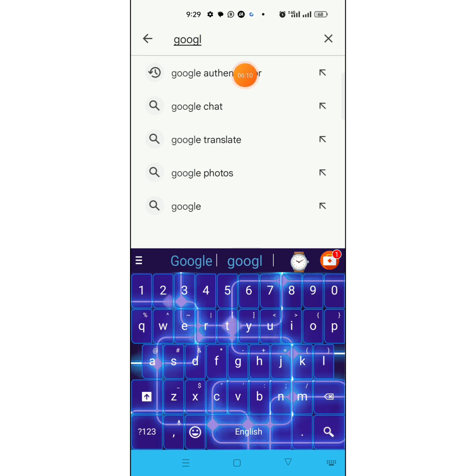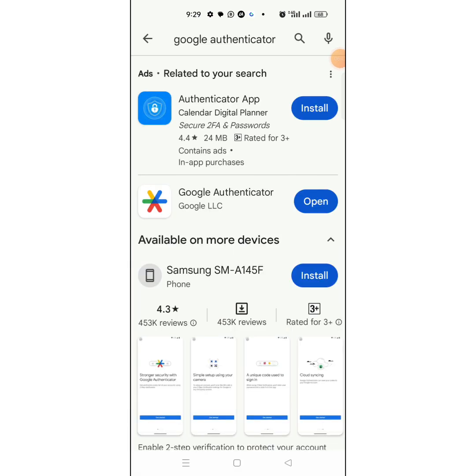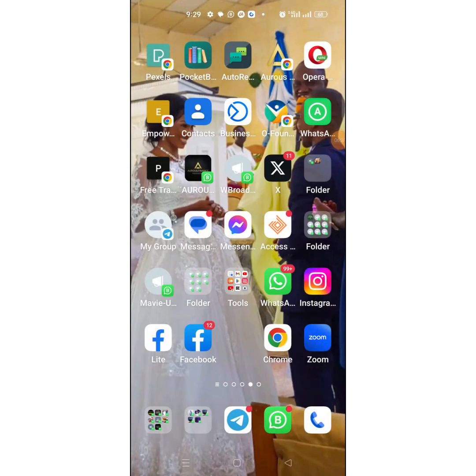Look at it here. Google Authenticator. We have Authenticator. We have Google Authenticator. So I'm going for Google Authenticator. And this is how it will show. If you have not yet added it to your phone, it will show download. Once you download, you click open. And that is it. You have access to it.